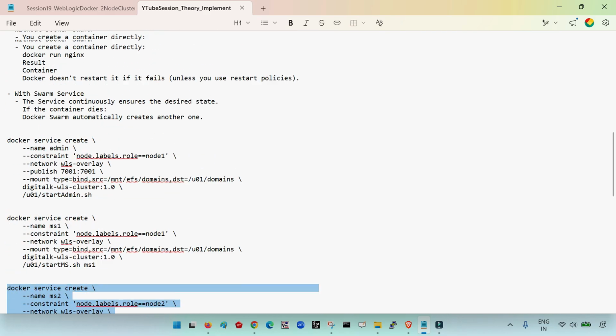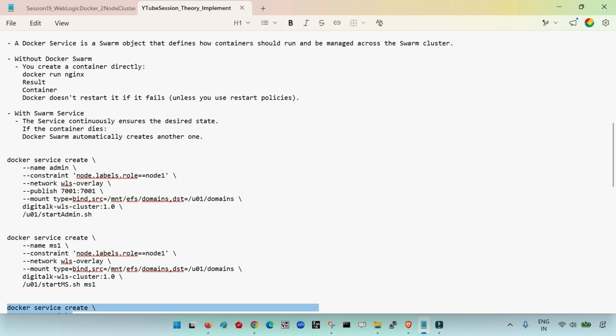As I said, we are going to use Docker Swarm. Suppose you are not going to use Docker Swarm. Traditionally, you create a container directly using the docker run command. We know that whenever we create containers, we run the simple docker run command, right? When we run the docker run command, it creates the container, but after that Docker doesn't restart it if it fails.